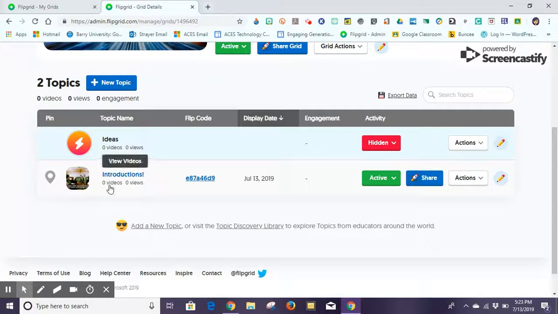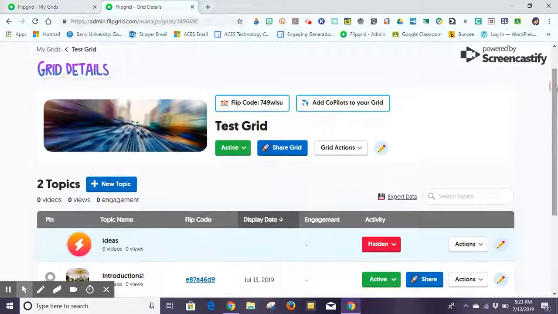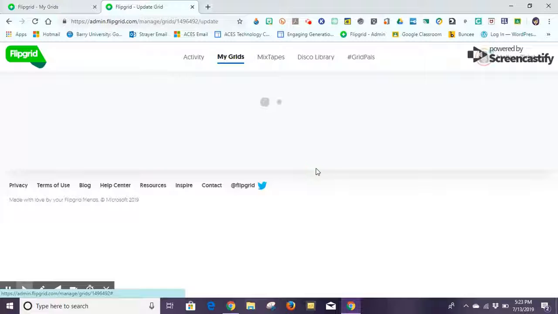Automatically, Flipgrid creates an introduction topic. You don't have to use it, but it's just something that automatically comes every time you create a new grid. It creates an introduction topic. Now, as I said before, if I ever wanted to change the settings of my grid itself, I just have to go to Grid Actions and go to Edit Grid.